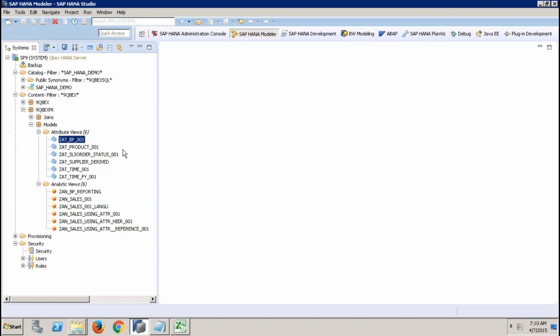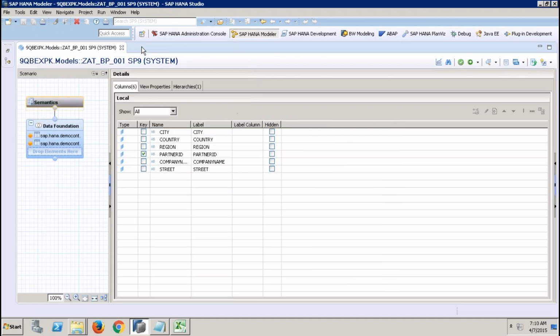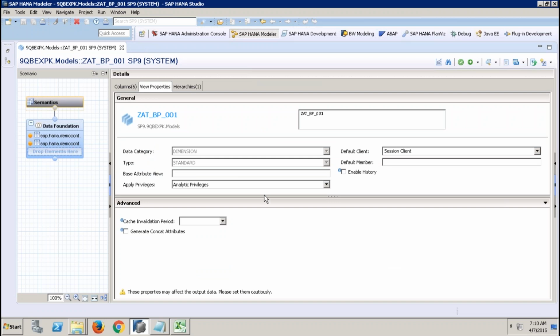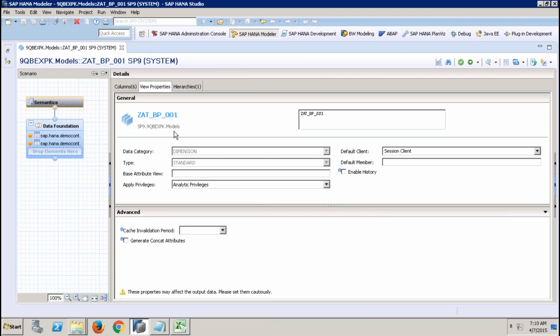Okay. Now when you get into this attribute view, the semantics, you see some set of properties of the view. This is the technical name of the view here, and this is the name of the package under which the view has been defined. And this is the description of the view. This is more for the user to understand this view.